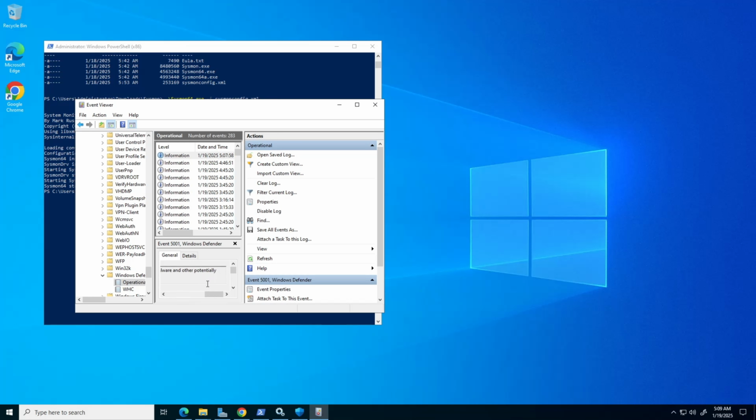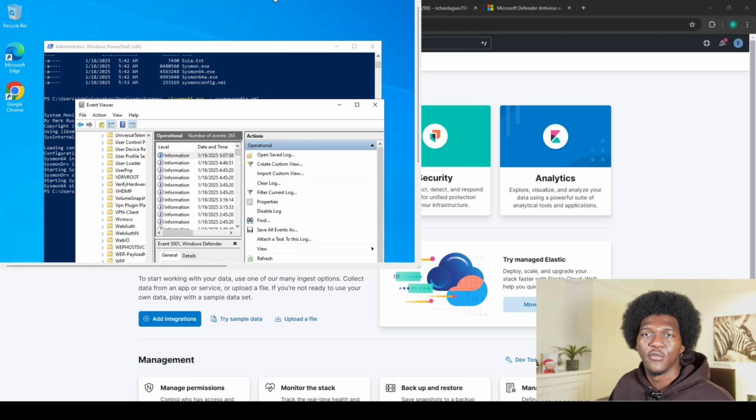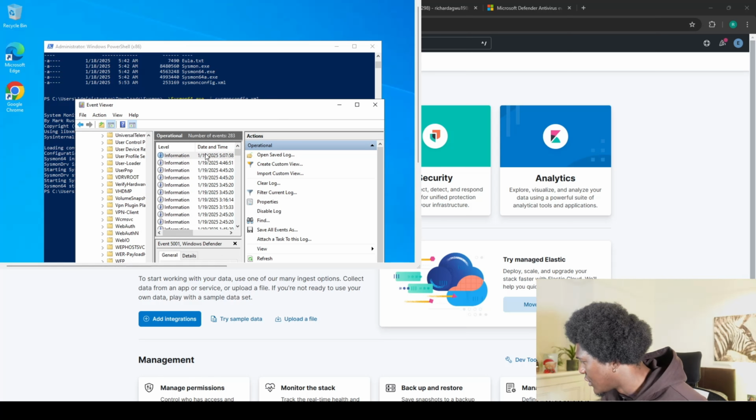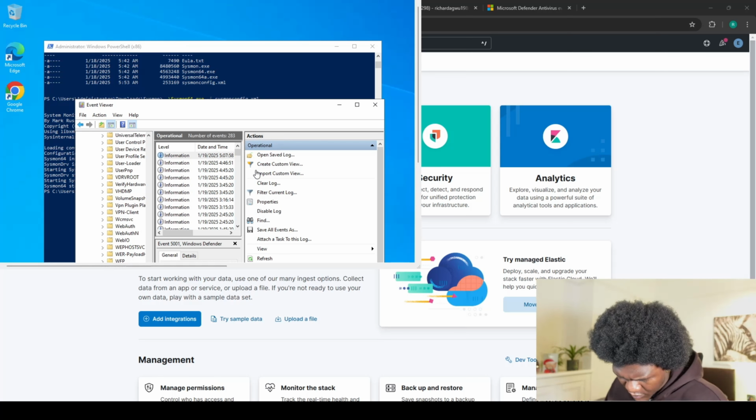scanning for malware and other potential unwanted software was disabled. The Event Viewer also gives you information basically on what's going on in the device. As you can see, we have it there. It picked it up. That was the first one right here, and you can see the time. That shows you it's recent. So yeah, let's just move on.